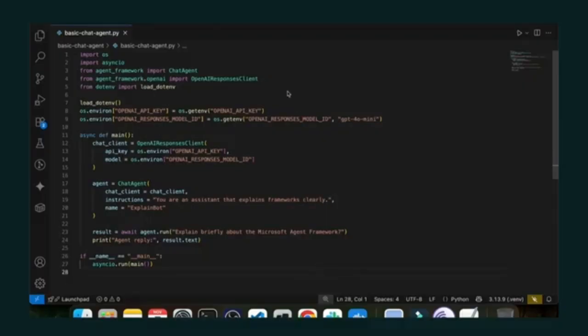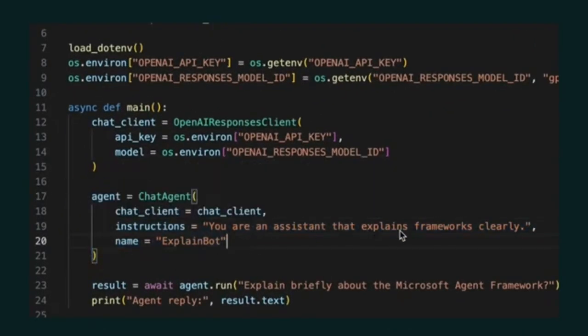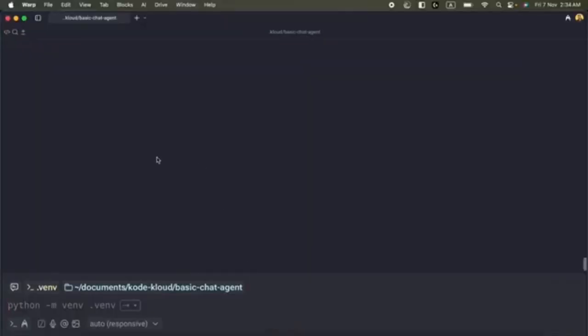All right, so I'm in my VS Code and here's my code. It's pretty much the same code. All I did is change a few things here and there. I added a new set of instructions for my chat agent, and it says you're an assistant that explains frameworks clearly. And I've named it ExplainBot. And the question that I pose is, explain briefly about Microsoft Agent Framework. So let's go ahead and run it and see this in action. All I need to do is type in python, and my file is basic-chat-agent.py.